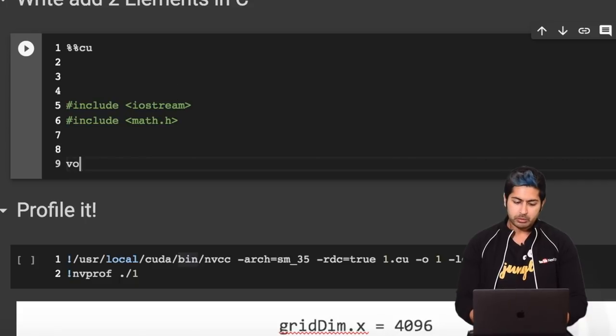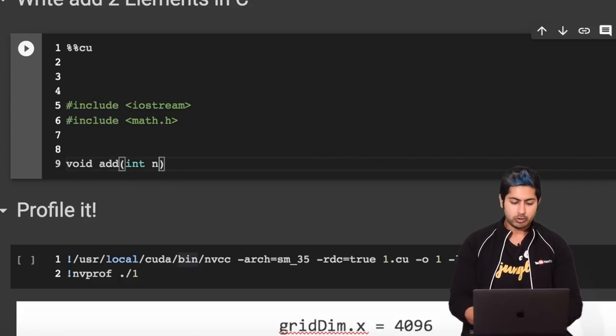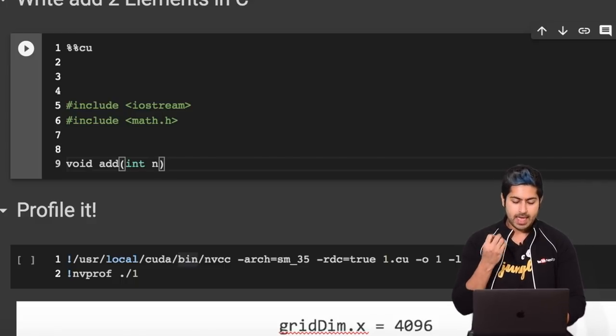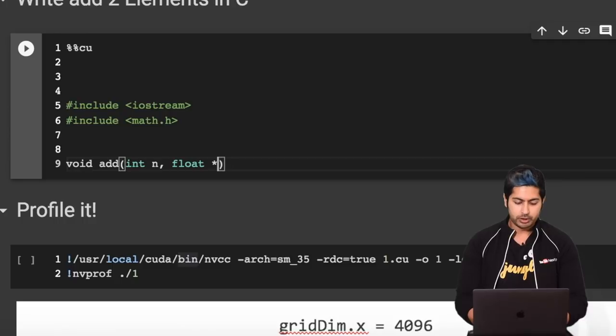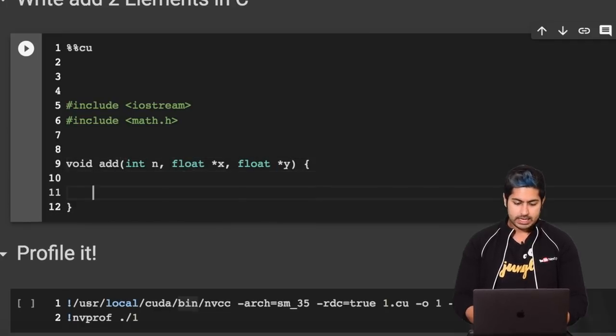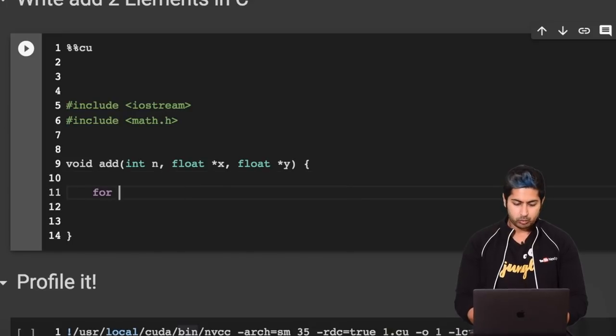Okay, so the first thing we want to do is write out our function, the add function. Each vector is going to have n elements. We're going to have two vectors. We're going to have a pointer to one called x, and then a pointer to another called y. So now there are two vectors here, float x and float y. Inside of this, we're going to fill up every element in each of those vectors.